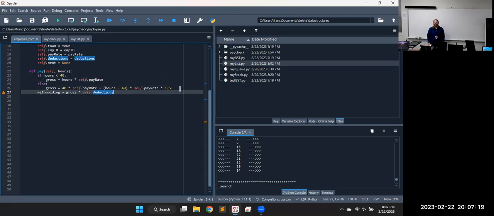And this is that thing I was talking about, changing the mind, right? Changing our mind as we write our code. It's like, oh wait, instead of copying and pasting that line, we really only need to do that once. The variable's set either way by the time we get here. And then we have gross and withholding. So then net is going to be gross minus withholding.